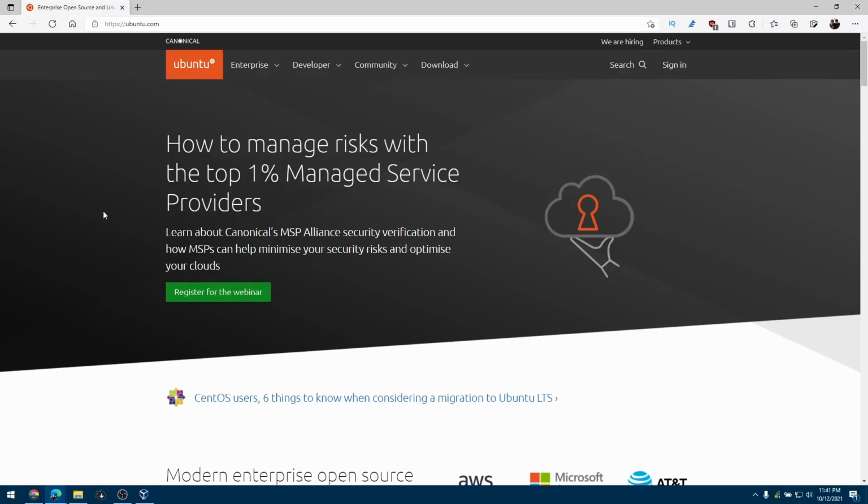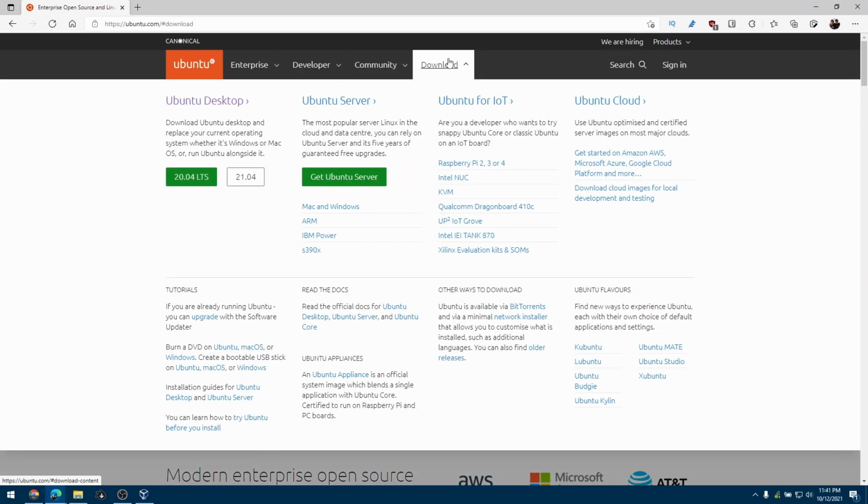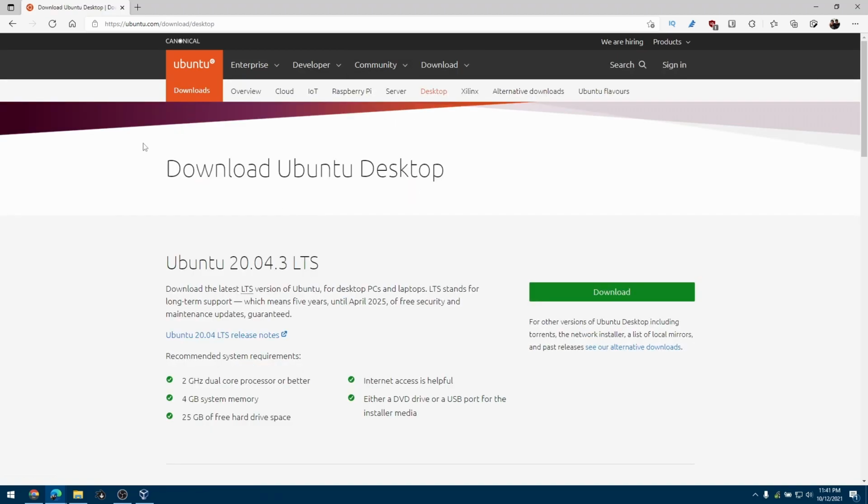In this video, I'll show you how to install Ubuntu on VirtualBox. To download a copy of Ubuntu, you need to visit ubuntu.com and then go into the download section and then choose Ubuntu Desktop. Now there are two versions of the download.